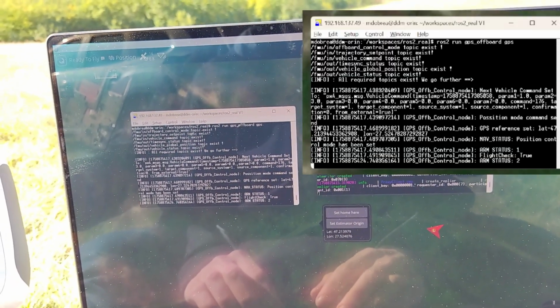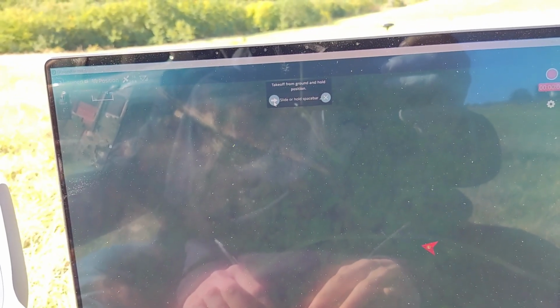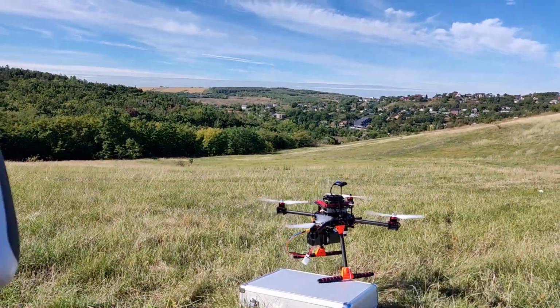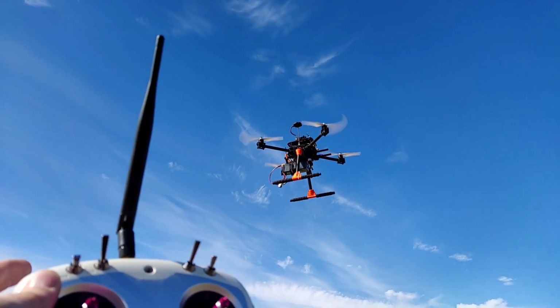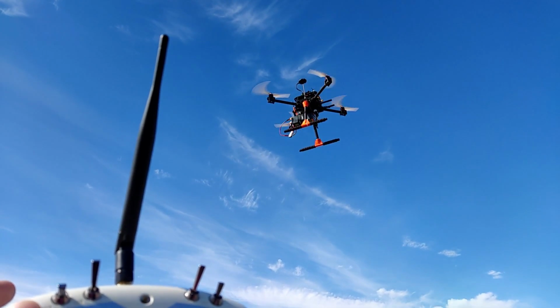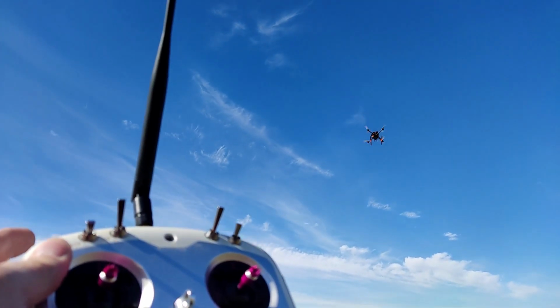We arm the drone, and we take off. Takeoff flight mode. By switching to offboard mode, the autonomous navigation starts. Offboard flight mode.